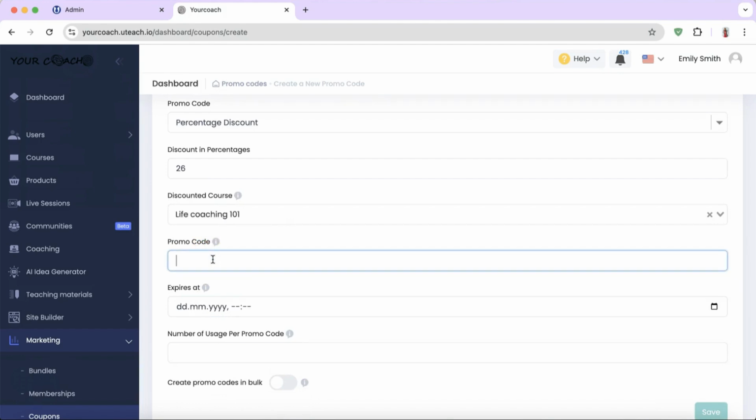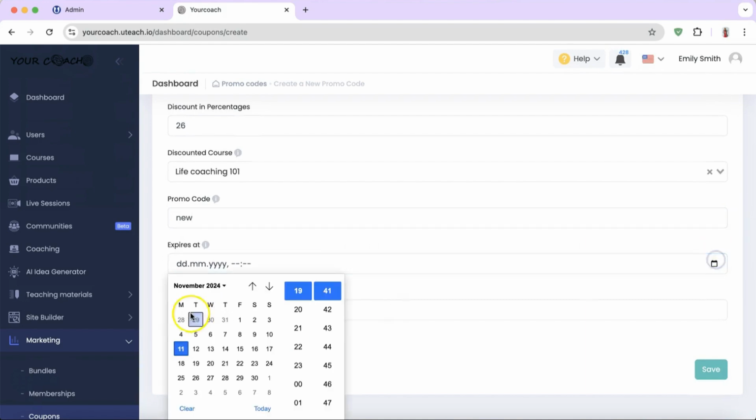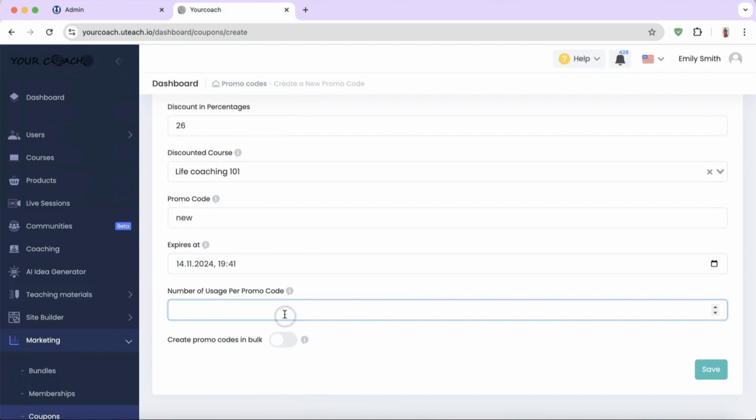You're writing here the promo code name and expiry date you add. Let's say 14. Number of users per promo code. You can also set limitation. That's it.